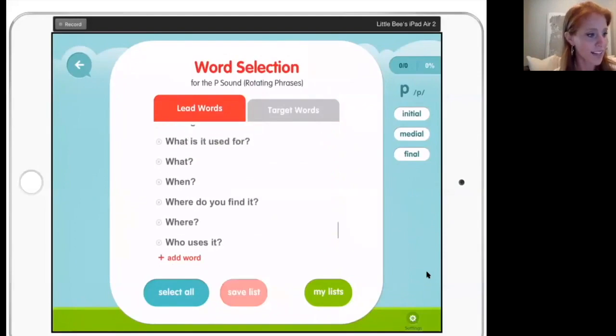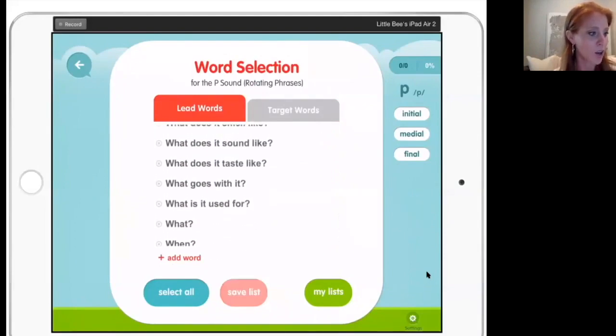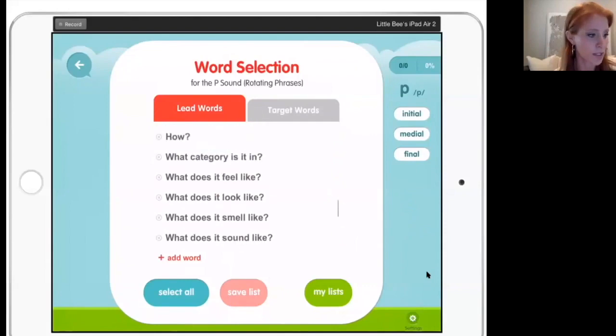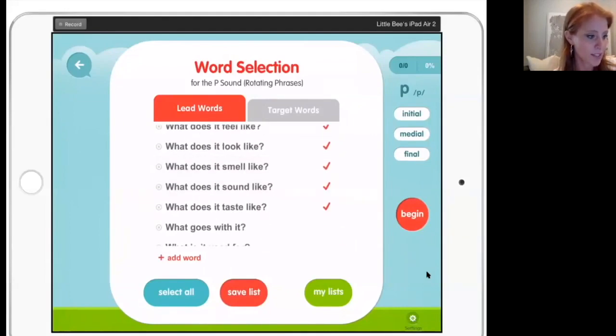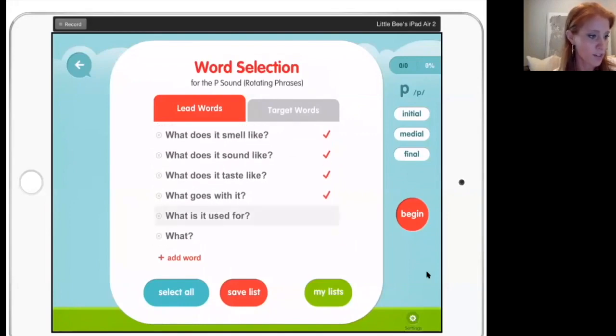And what I've done is I actually came in here and added questions for describing the one, just like the ones we just did. So what category is it in? What does it feel like? What does it look like? What does it smell like? What does it sound like? What does it taste like? What does it go with? What is it used for?